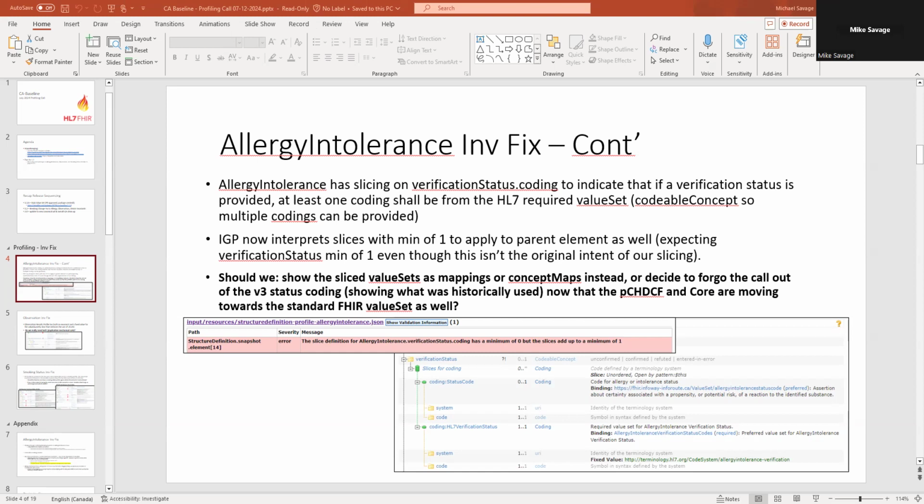But verification status only allows for one value. It's 0 to 1. Where do you see that? It only allows for one instance of an array. Right underneath the red. Verification status 0 to 1. There is only a single codable concept allowed.